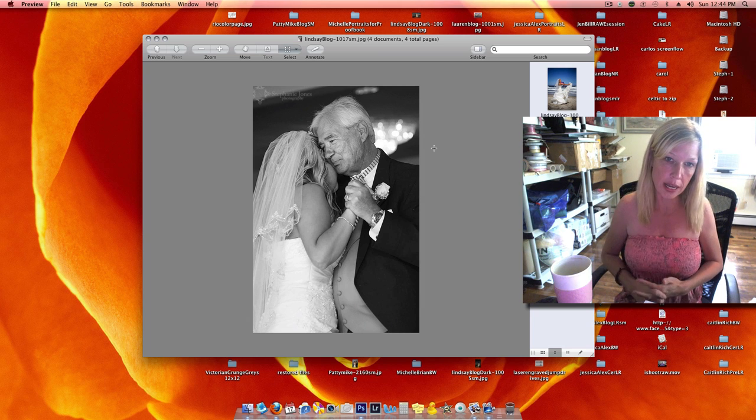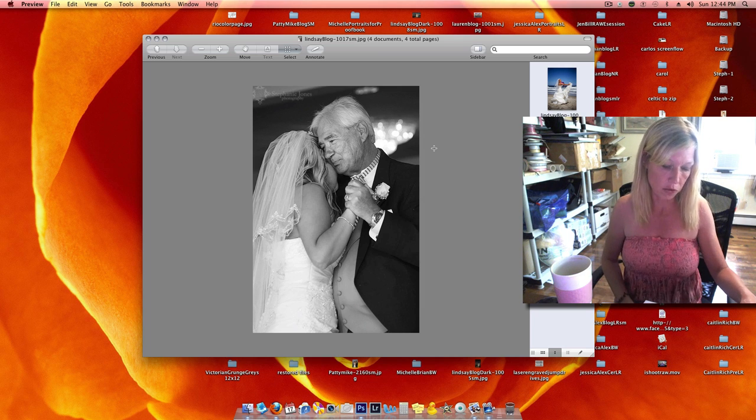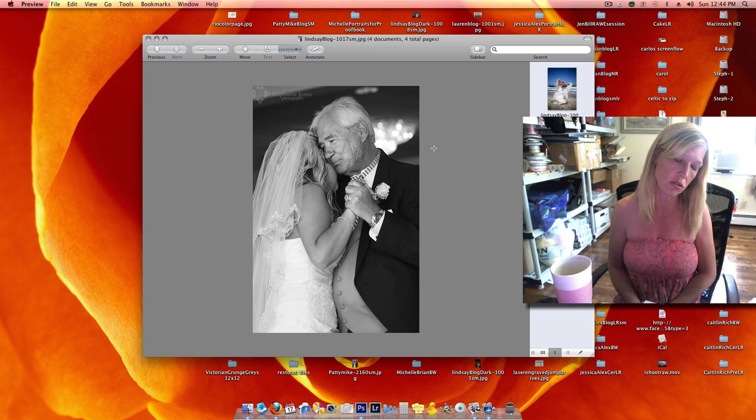I used 1/80th of a shutter speed, f5.6. No flash. ISO was 1250, and I used my 70 to 300. And again, I was zoomed in to 210 millimeters.